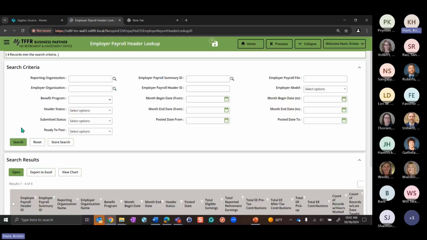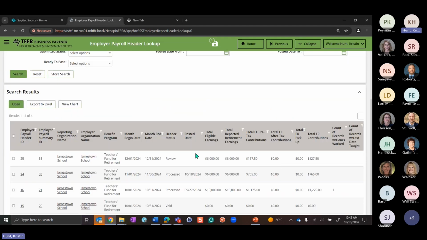Like I've said before, I'm just going to do a blanket search because I know I don't have too much in the training region right now, and I know it's going to be the first one. So I have this new one here. I can see this is for the date of December. I'm going into the future because of the training region and data and all that kind of stuff. But I have this one and I can see the header status is in review.